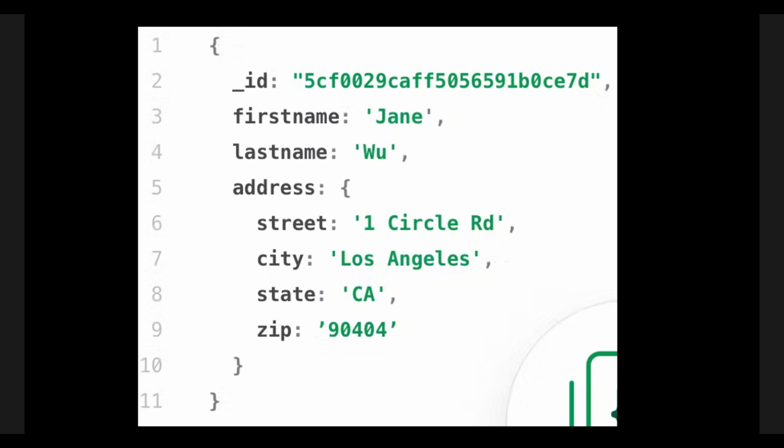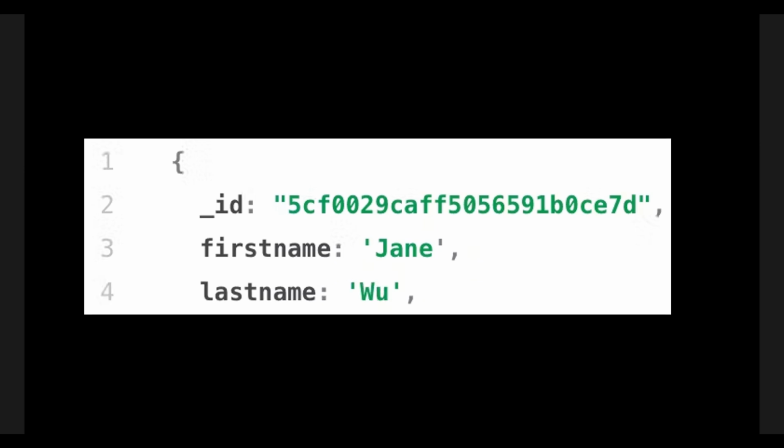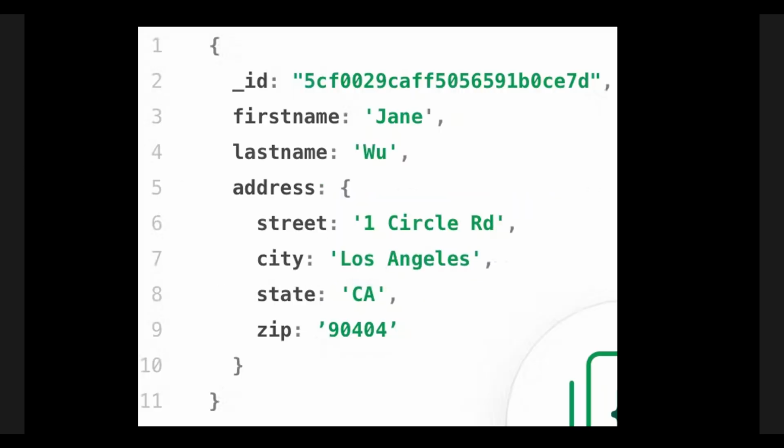Each record, called a document, contains key value pairs. This flexibility means you don't have to define a strict structure before inserting your data. You can start quickly and adjust your structure as your project grows.